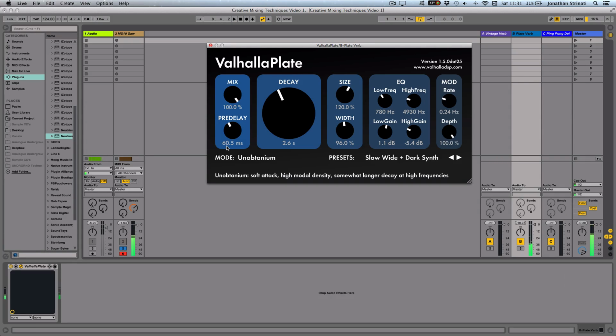One thing I'd like to do is set up a sidechain compressor, sidechained to the chord sound itself, so that when the chord sound plays, the reverb is ducked and only sounds in between the chord notes.